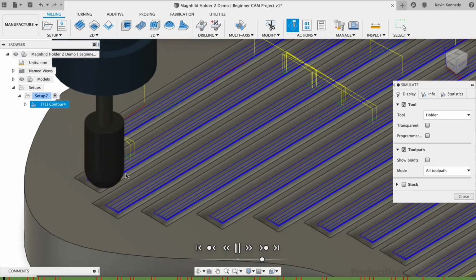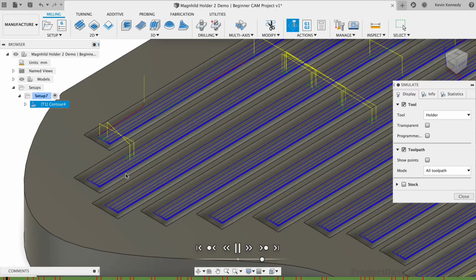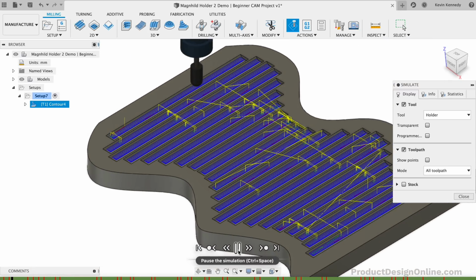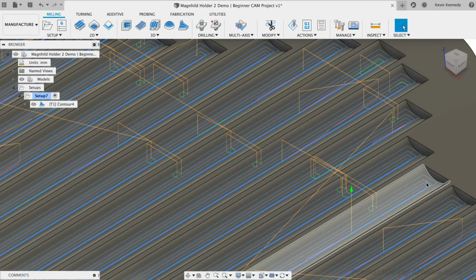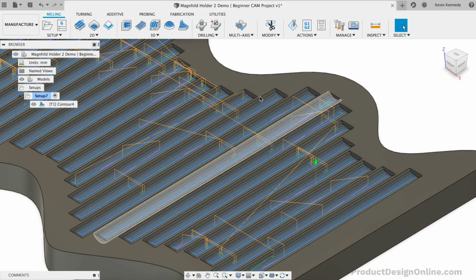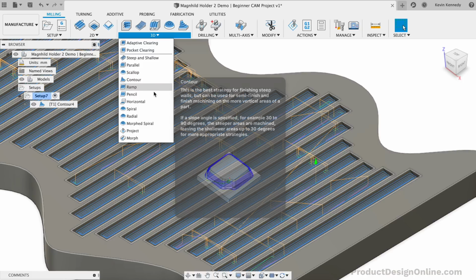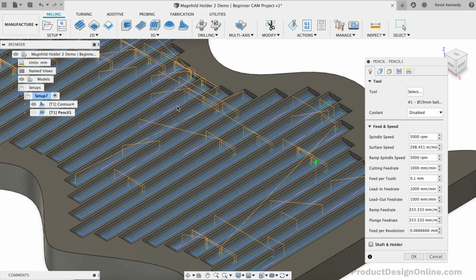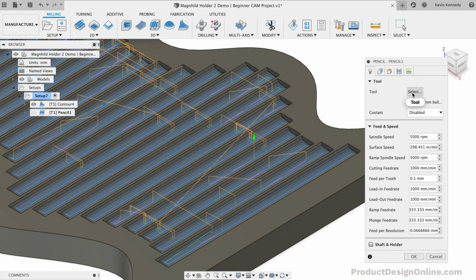At this point, our paths are just roughing passes, which means we're just clearing out the general material. We now need to go back in to clear out the remaining corners which weren't cut due to our bit size. For this, we'll use the 3D path called Pencil. This path type helps us clear out internal corners that have fillets with small radii.